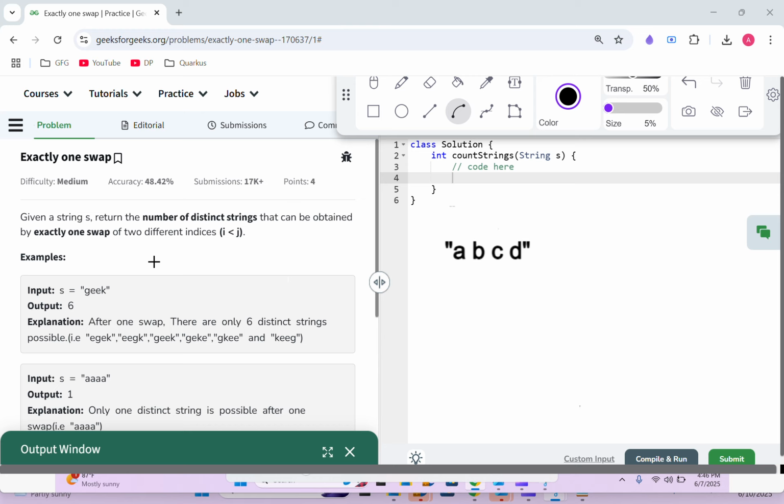Let us check out today's problem of the day. So we are given one string. We have to return the number of distinct strings that can be obtained by exactly one swap of two different indices, i and j. Okay.